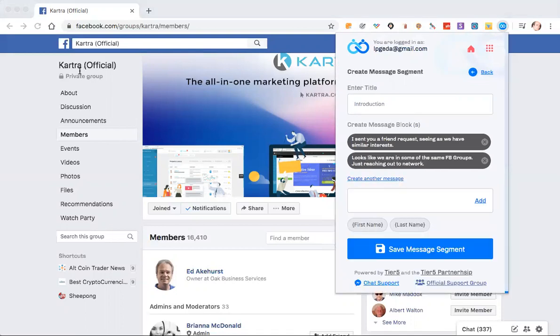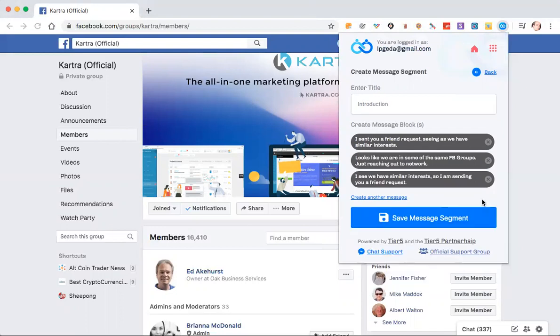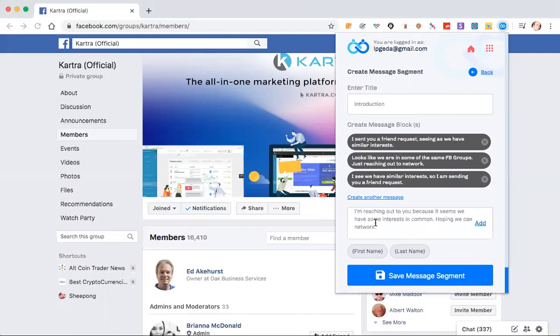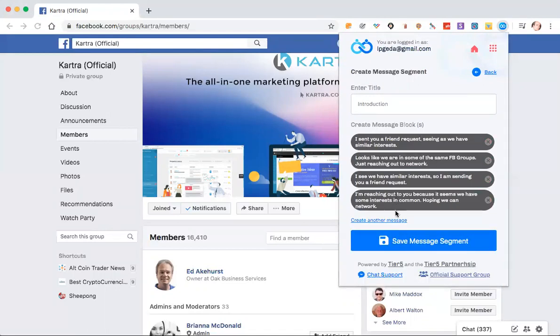I'm going to do four of these also. So we'll come back here. And I see we have similar interests, so I'm sending you a friend request. That's the third one. And then the last one that we have, copy and paste. I'm reaching out to you because it seems we have some interests in common, hoping we can network. We'll add that. So now we have four introduction sentences, and we'll save the segment.